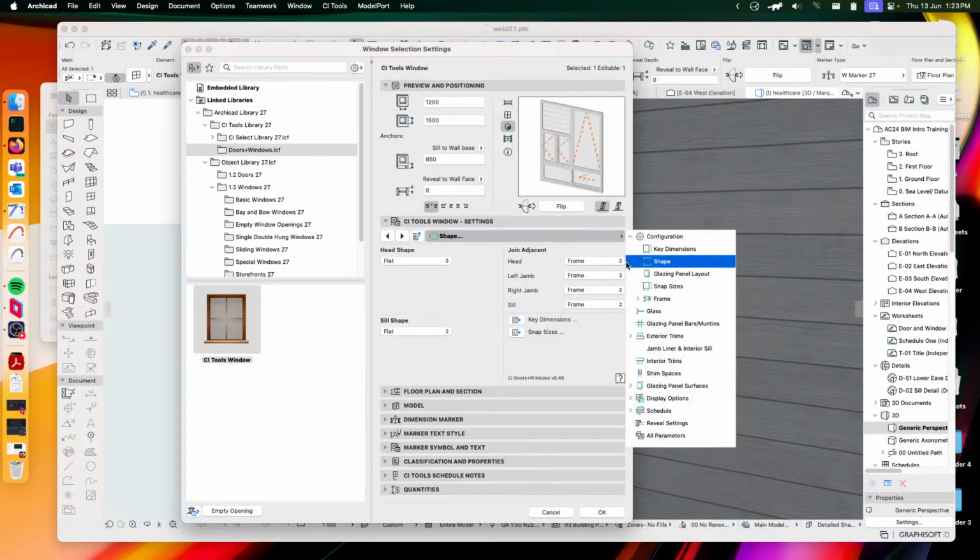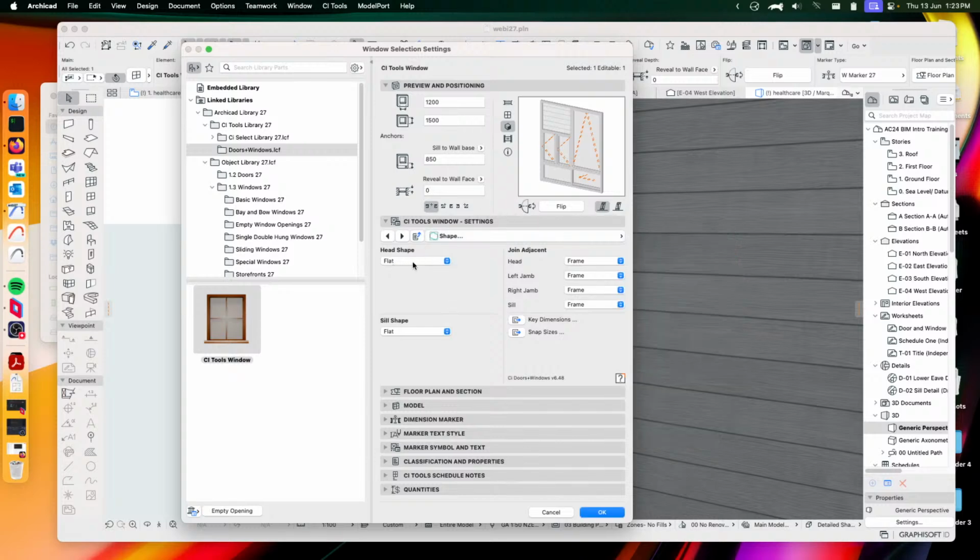Next is the shape settings. This will allow you to control the shape of the exterior of the window. So you can choose a different head or sill shape rather. So these are both flat by default, and they probably will be in most cases. But we do also have plenty of options for other shapes should you need those.